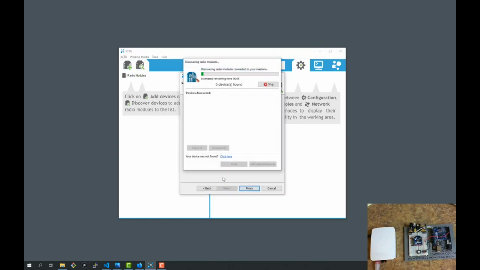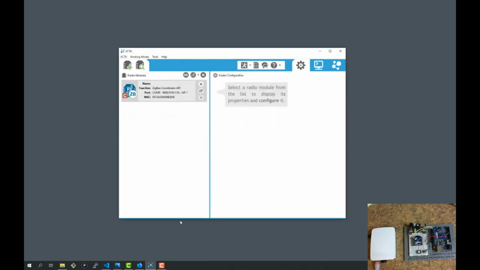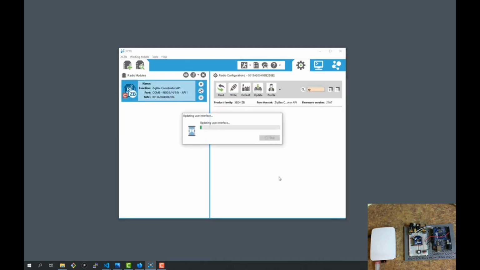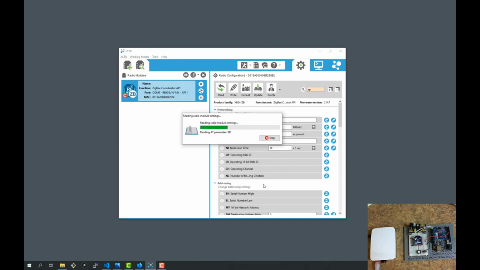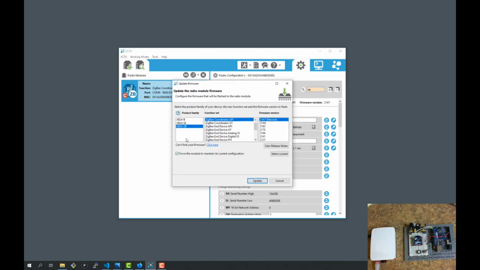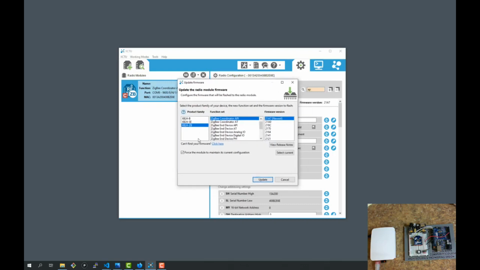API mode's fantastic because you can program your radios remotely. So long as you have any one of them plugged in, you can program the others, which is great. So if these are new radios or what have you, it doesn't really matter if they're new. First thing I would do is run an update, and you'll notice that I really have two different radios here. They're both Series 2 though, and they both are running the Zigbee protocol, so we're fine.